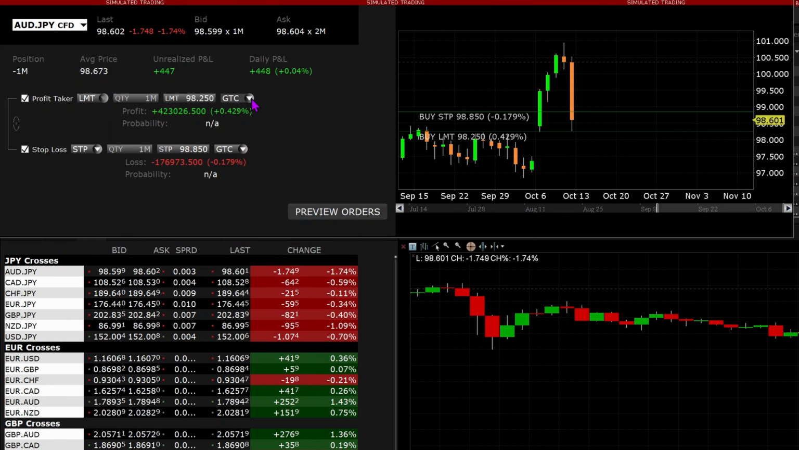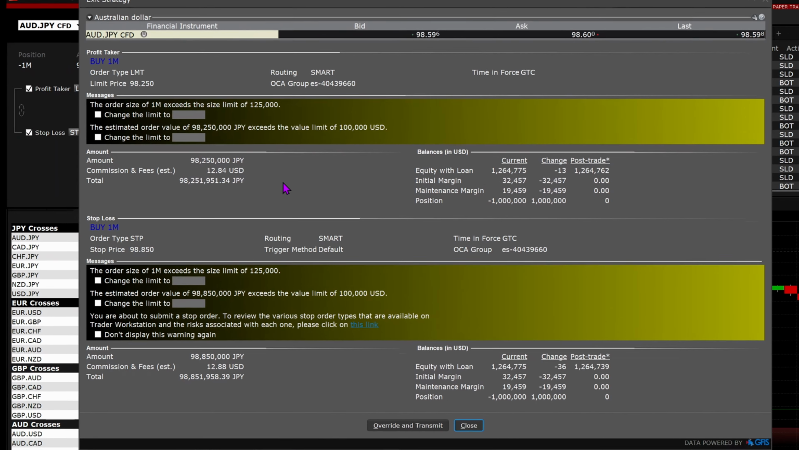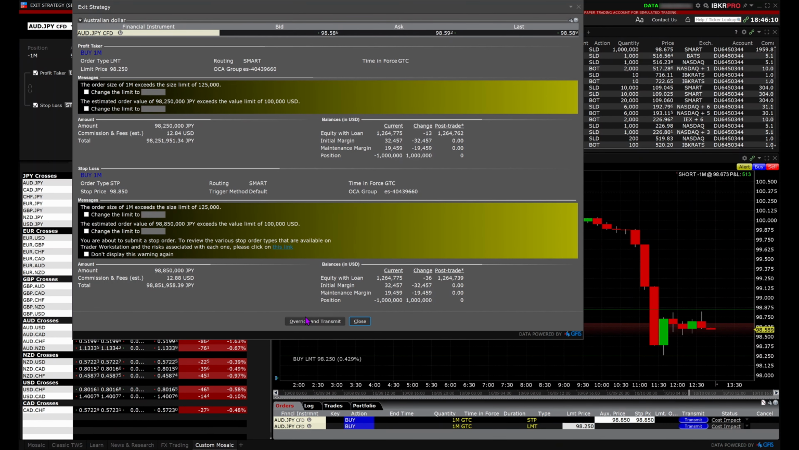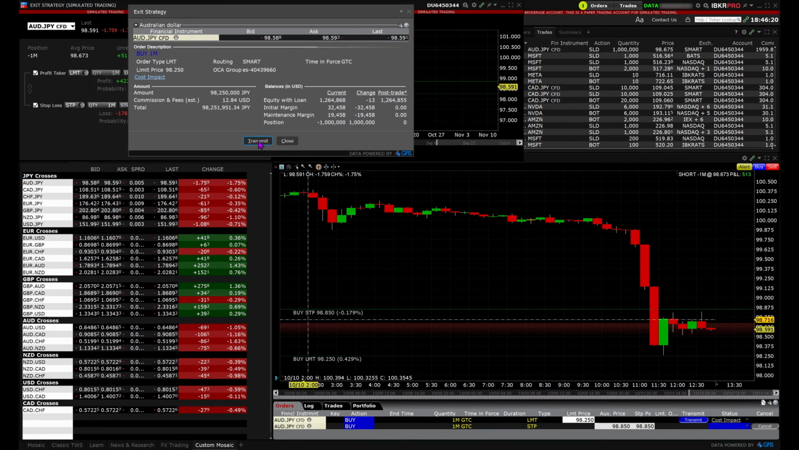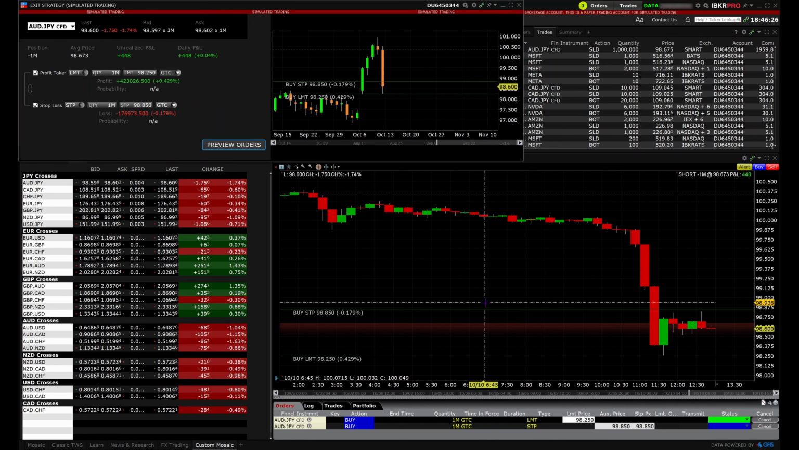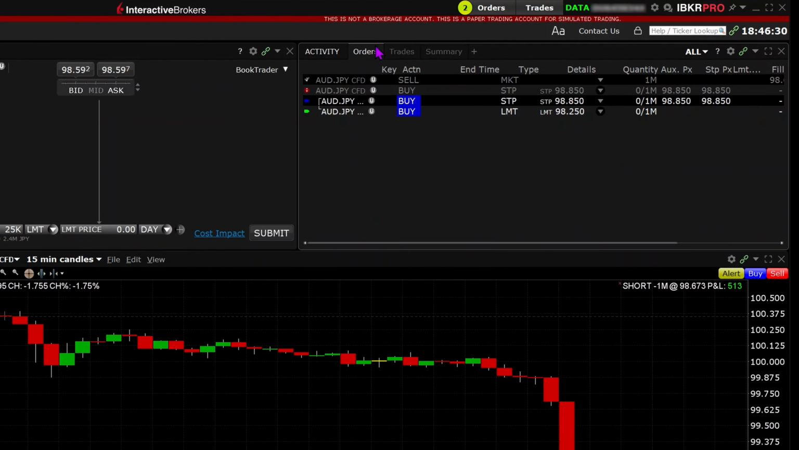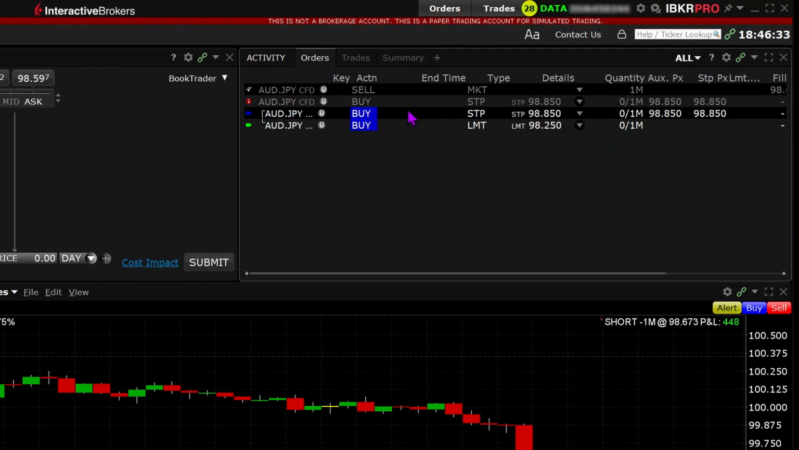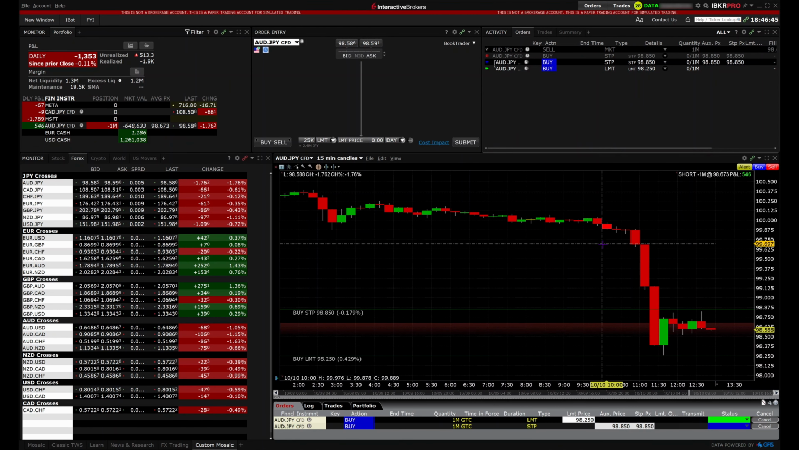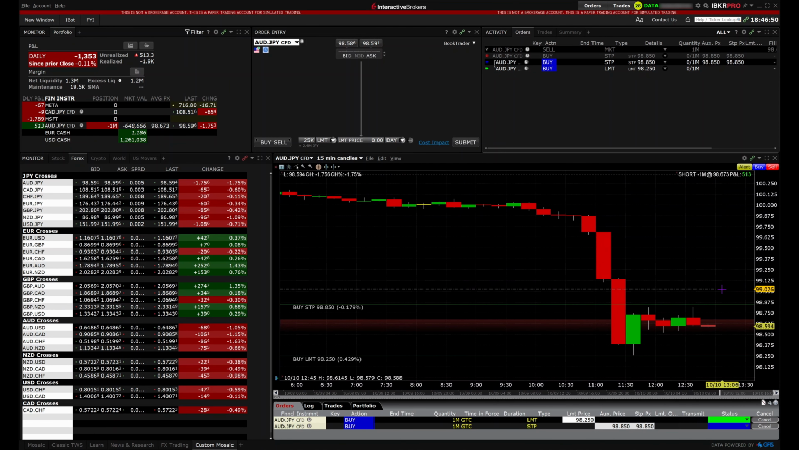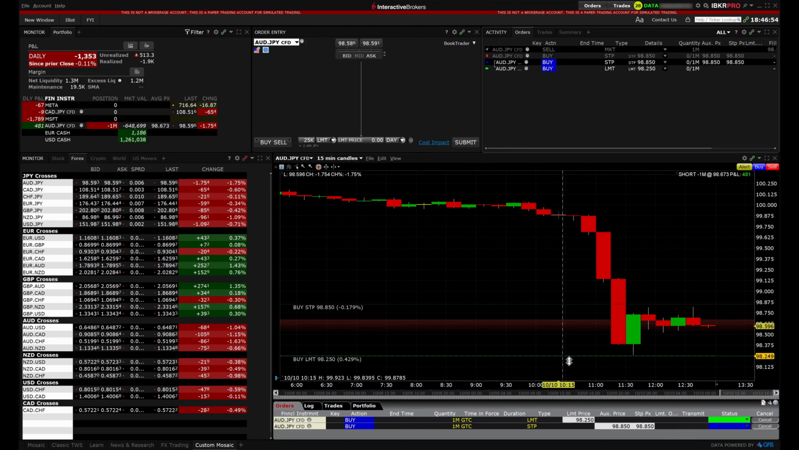Both orders are good till cancelled, so they'll stay active until triggered. Then I click Preview Orders and Transmit. You can now see both buy orders here and on the chart. One for the stop loss and one for the take profit.